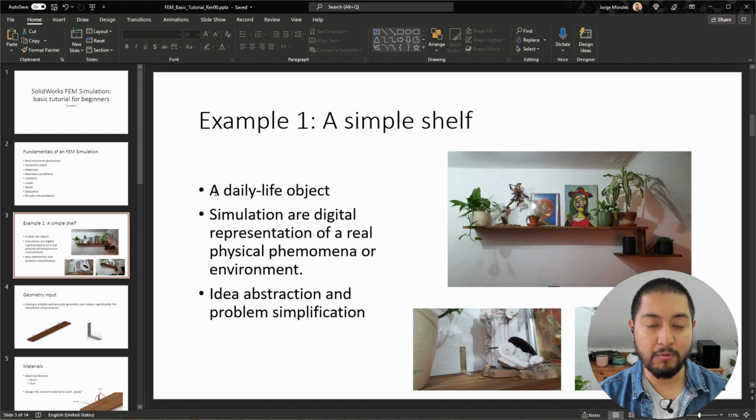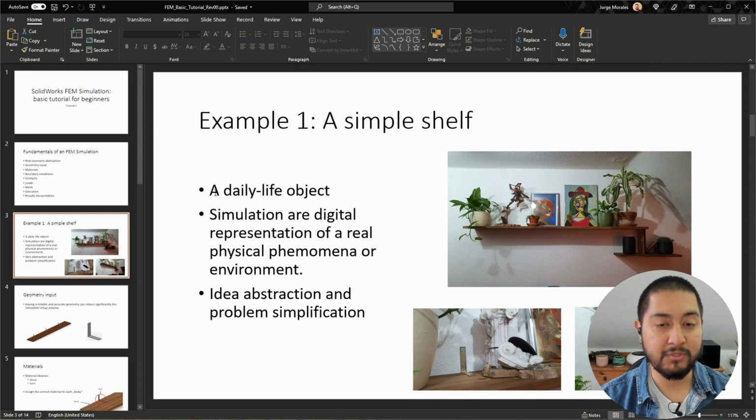We are going to talk about the finite element method. You can take a look at other YouTube videos to get a little more understanding of how the finite element method works, but for today's video, we're going to focus on this SolidWorks tutorial.